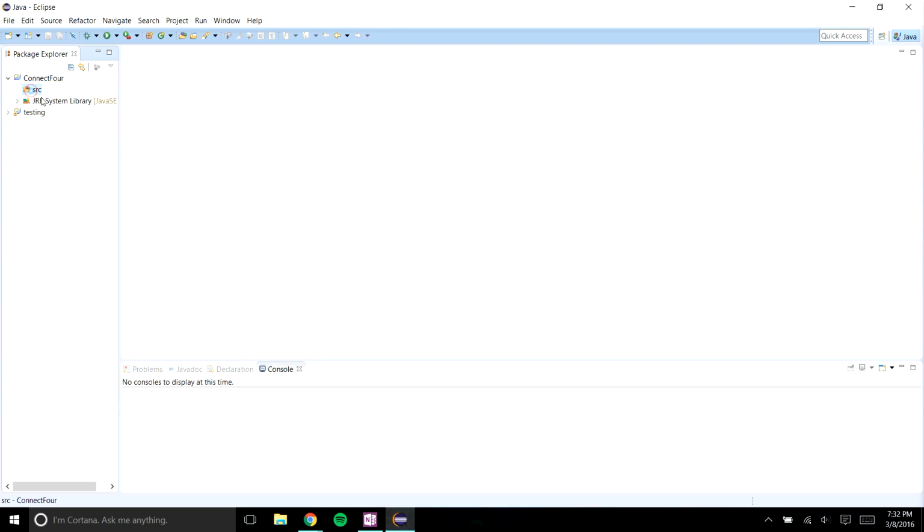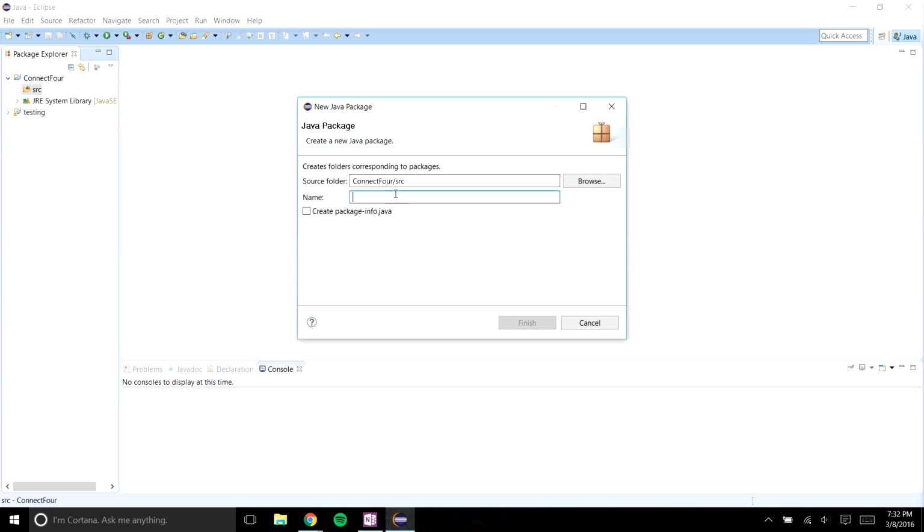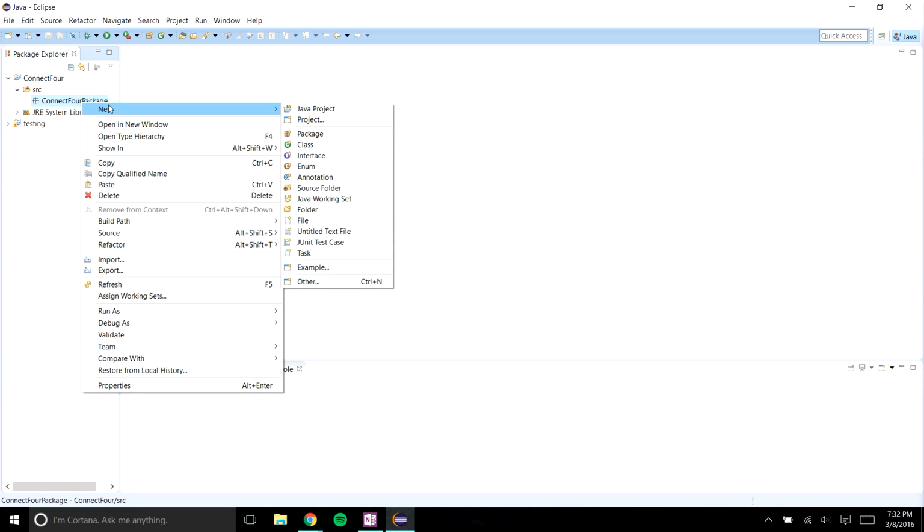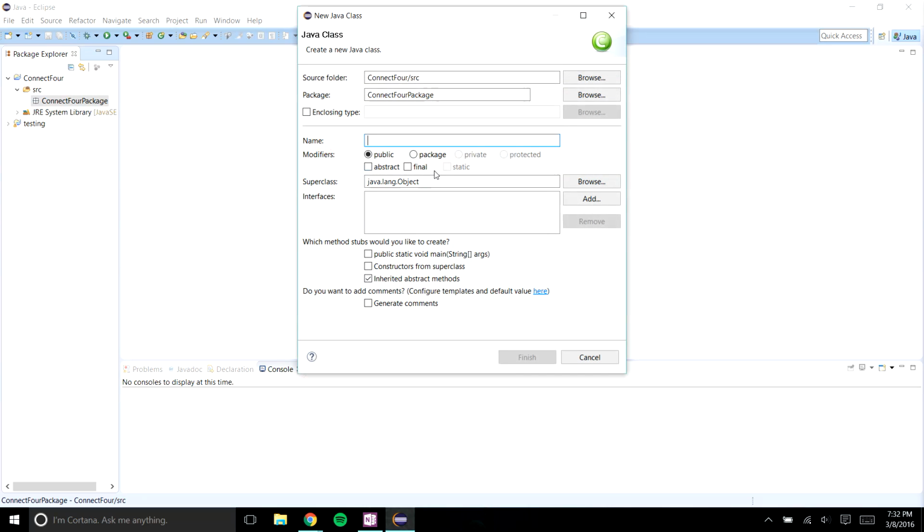Then here, SRC is where all our code is going to go. So we're going to make a package in there. A package is just a way for us to say, this is all of the code that's relevant to this. We're going to say just Connect 4. And generally these have your website name in mind, so they'd be like com.google.whatever or such thing. So then inside you make a class, and there's where the actual code goes.